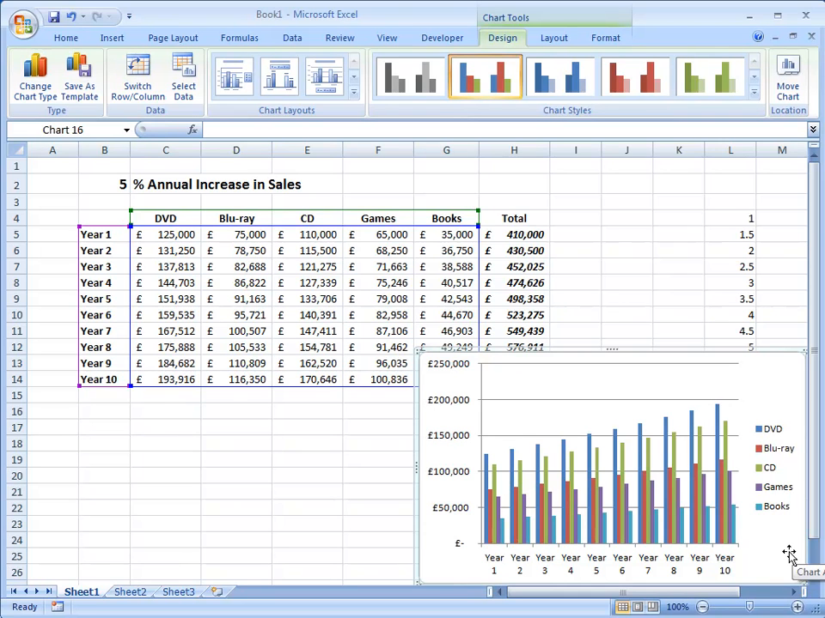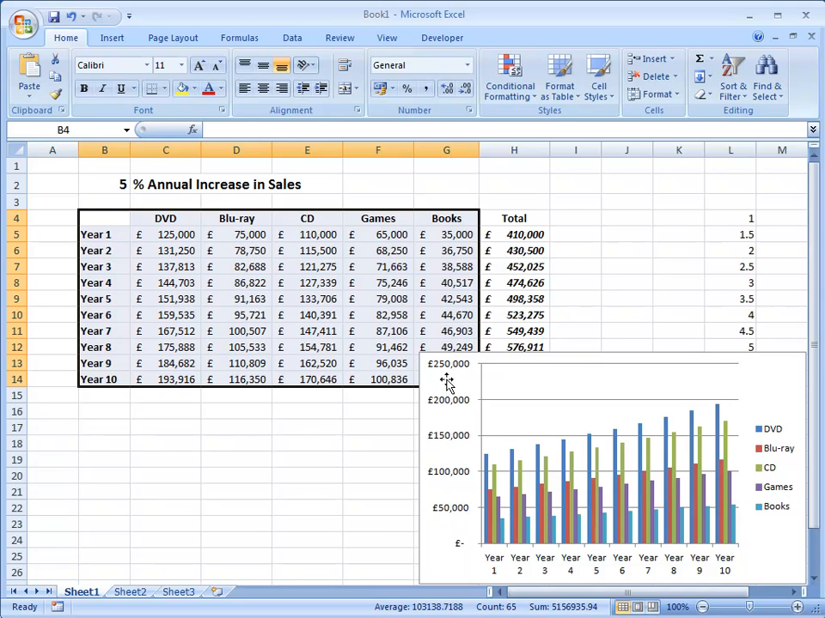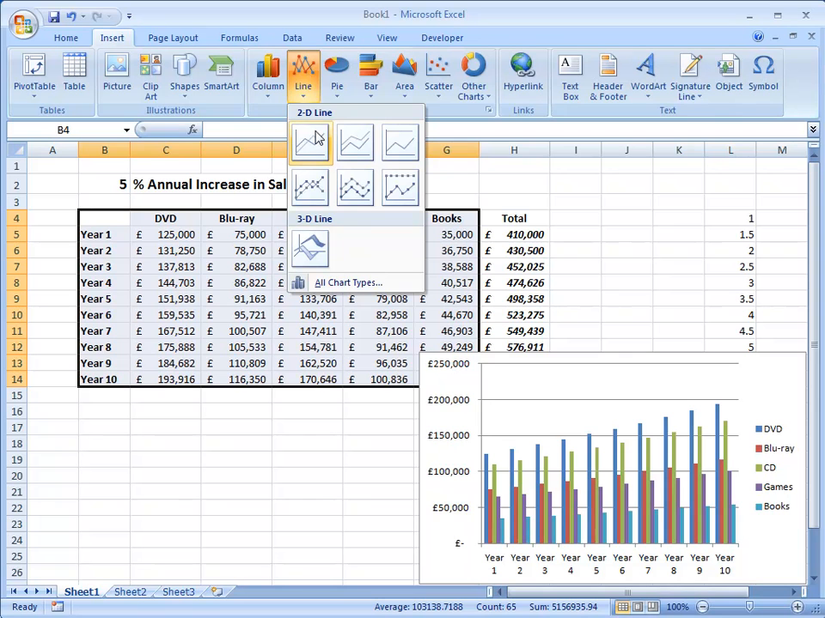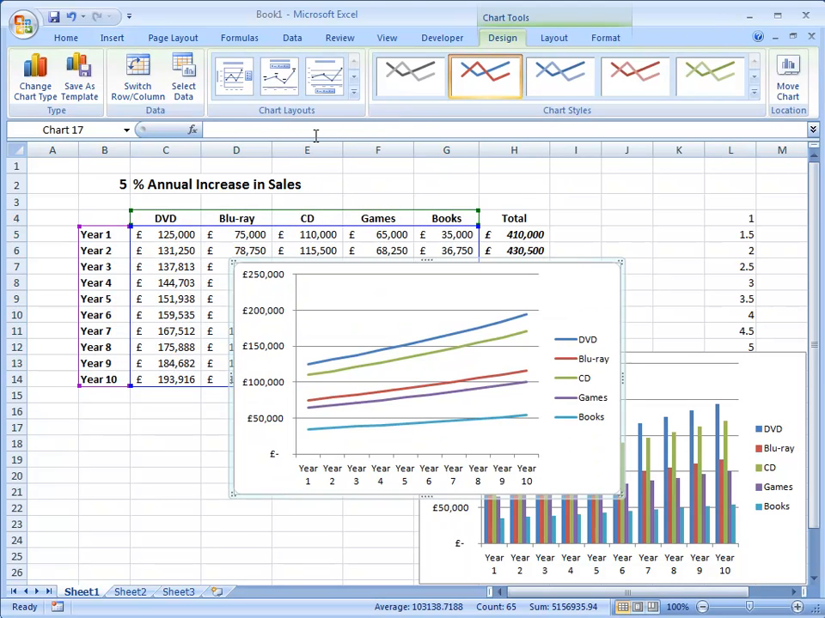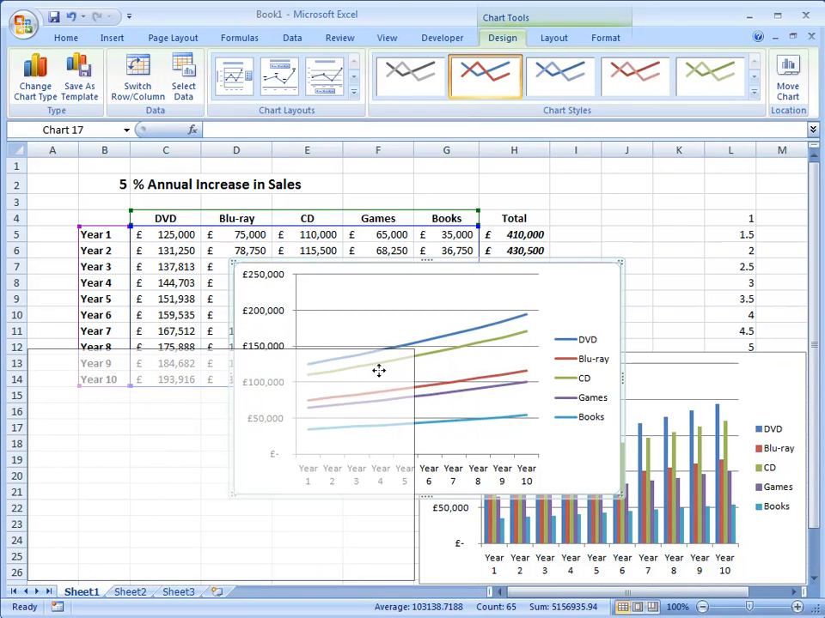I would prefer to use a line chart for this. Here's why. If I select my data manually this time, and I'm not including the total in my selection, I can insert a line chart. Again, I'll choose a simple 2D line. I'll move it down here for you to compare the two.